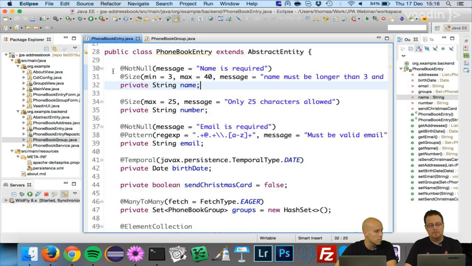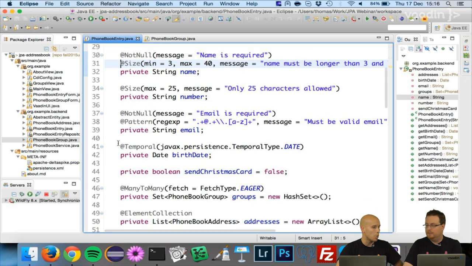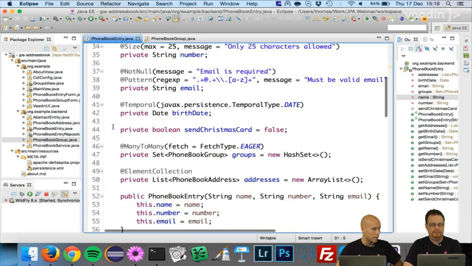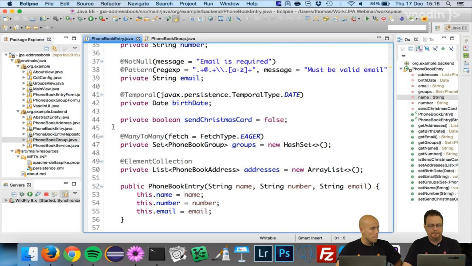So we have a couple of different annotations here. We have not null, and we have size, so the length of the field, with error messages if these should fail. We also have a pattern for the email address, as you can see here. That's just a regular expression. And then you can also use your own validators, but we will not go into the validation API in this case. No. But then to some actual JPA annotations.